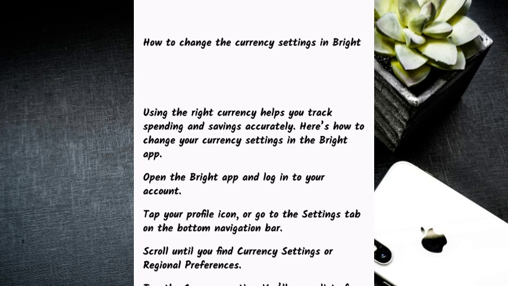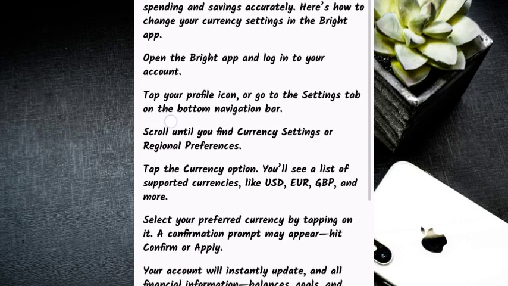Open the Bright app and log into your account, and then tap your profile icon or just go to the settings tab on the bottom navigation bar. Scroll until you find currency settings or regional preferences.